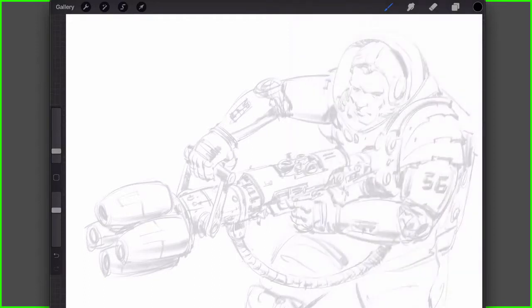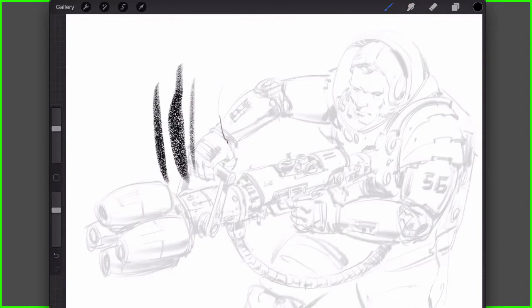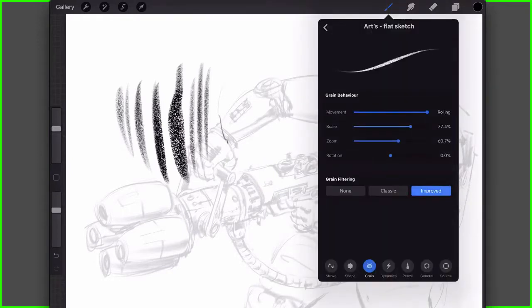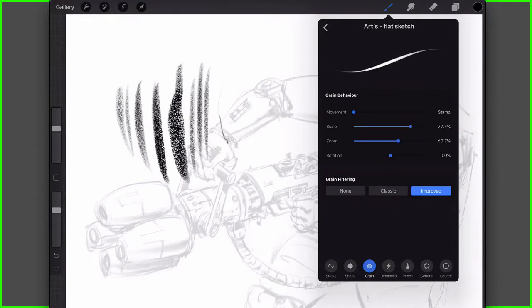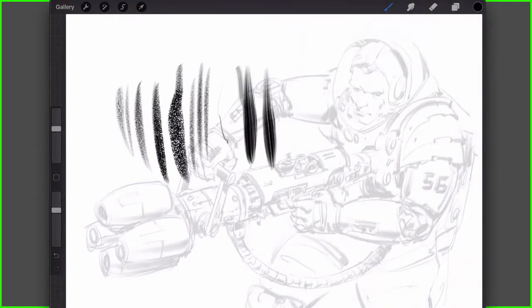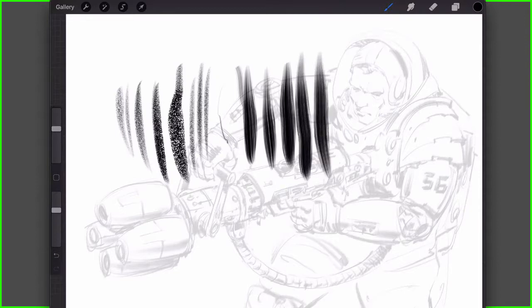So if I do a stroke, I'm going to make it bigger here. If I do a stroke, each grain or texture is very distinct. If I slide it all the way to the left, and you can see when I do that the word stamp comes up, the grain is basically dragged along and smudged.